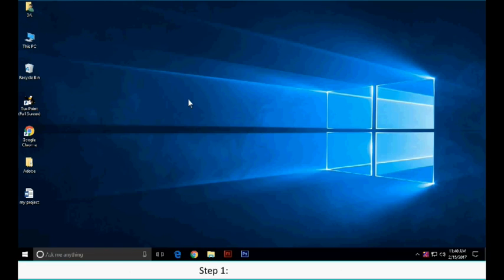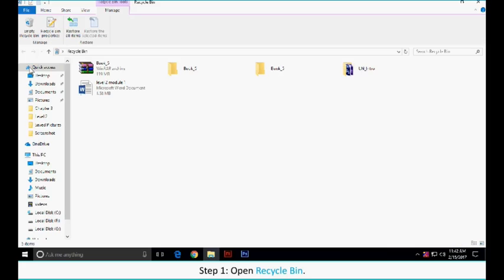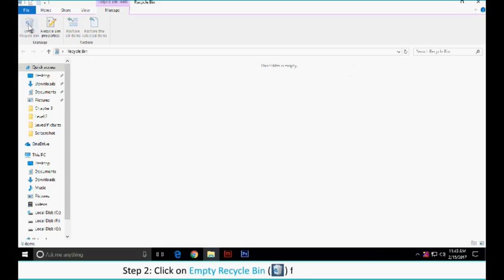Step 1. Open recycle bin. Step 2. Click on Empty recycle bin from the Manage tab. The items stored in recycle bin will be permanently deleted from the hard disk.